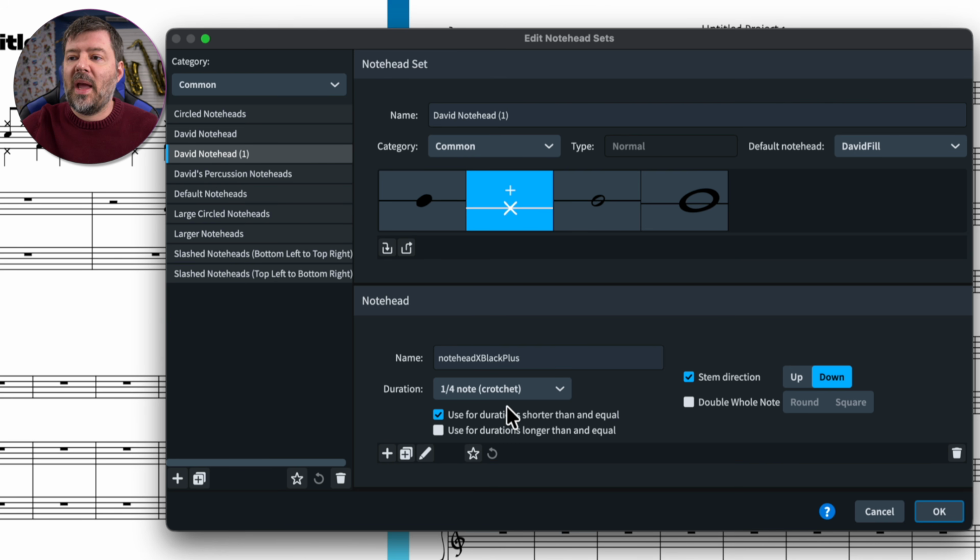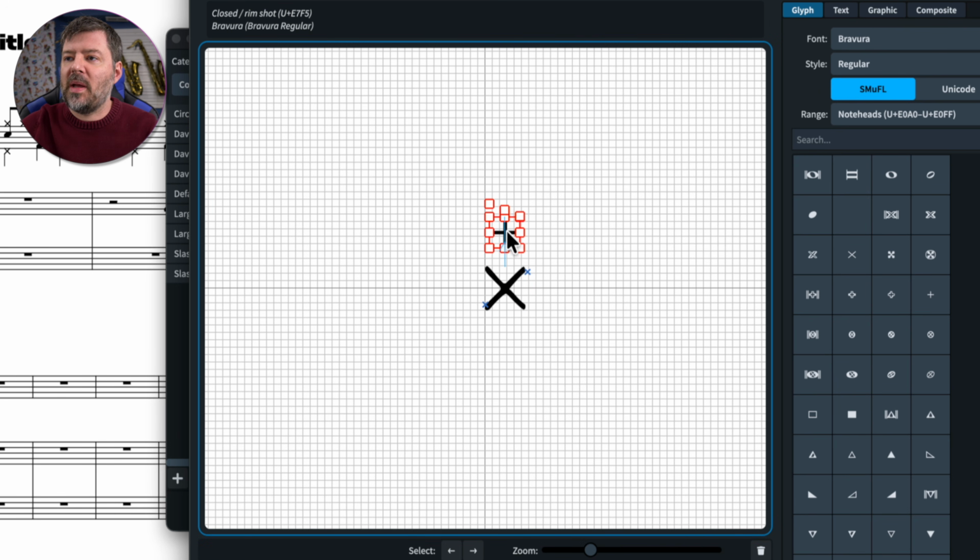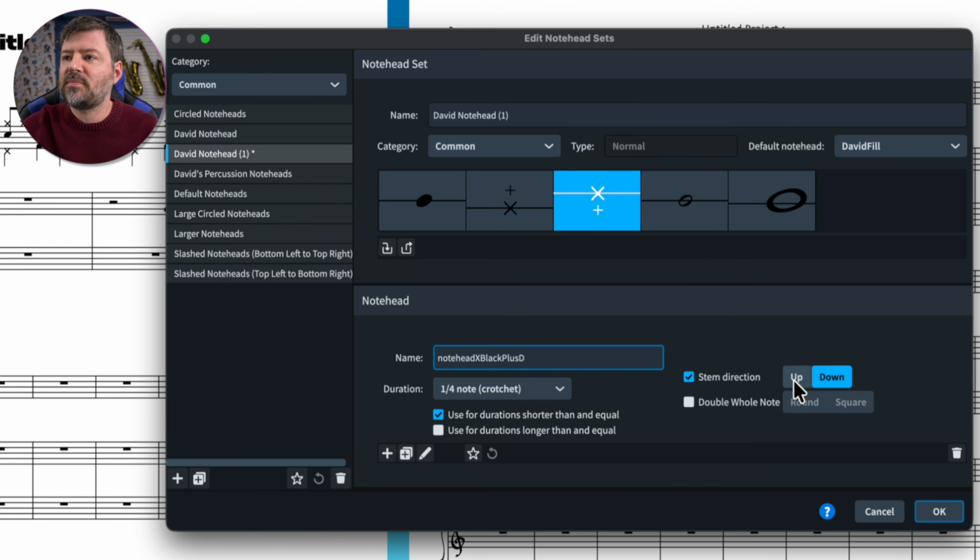So I'm going to go ahead and duplicate this one. I'm going to give it a new name. I'm just going to add a D down there for the plus being down or below. I'm going to edit it. I'm going to grab my little plus and put it underneath my Notehead, hit OK.